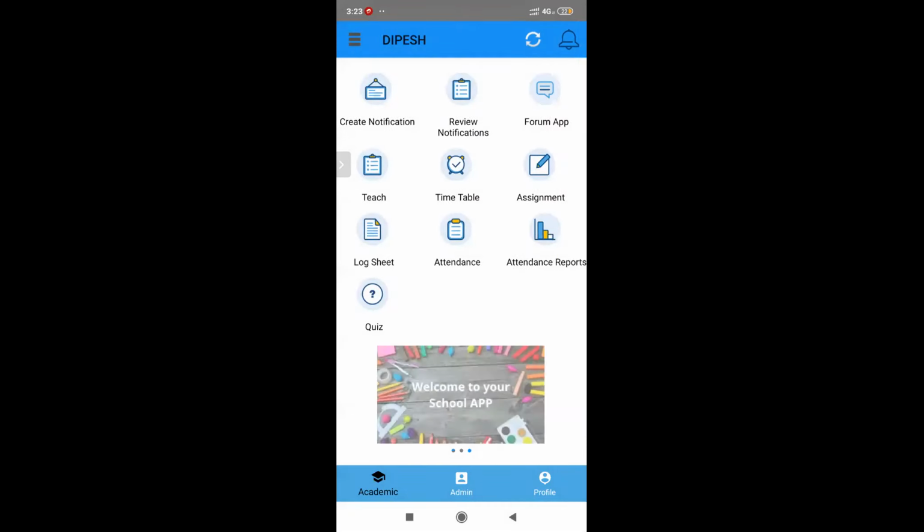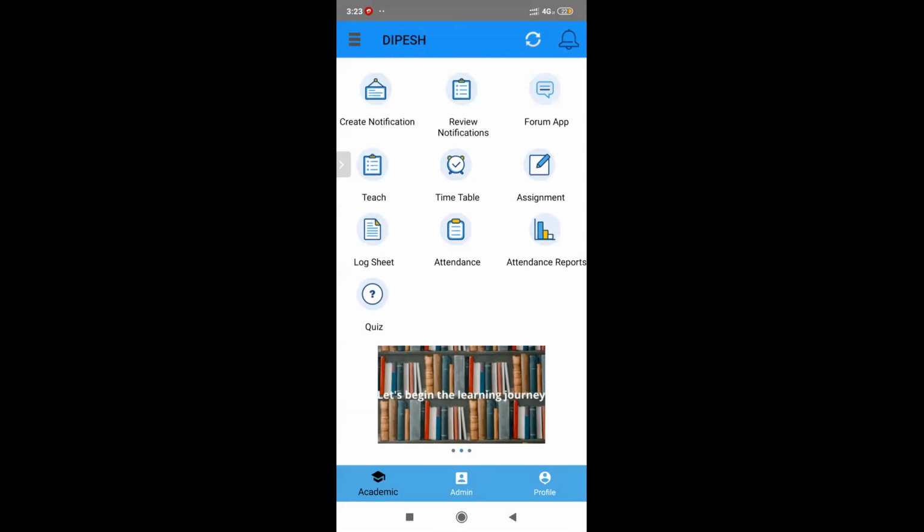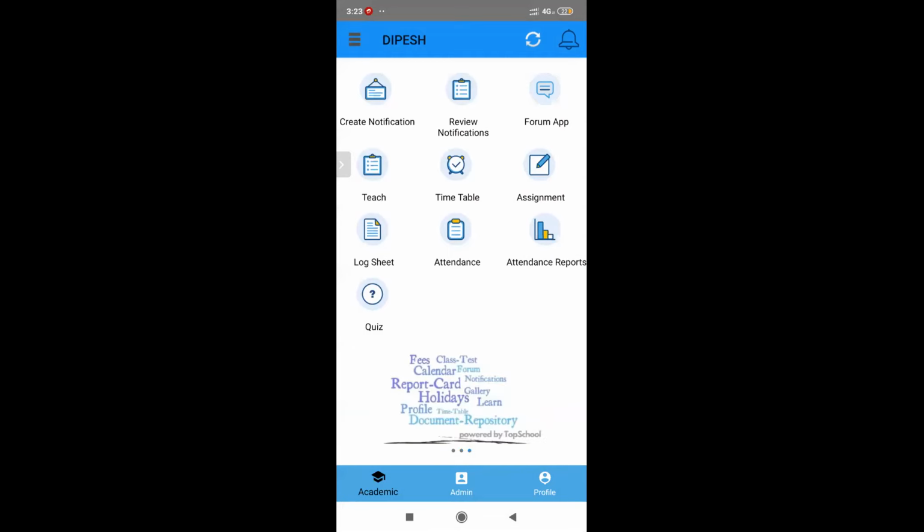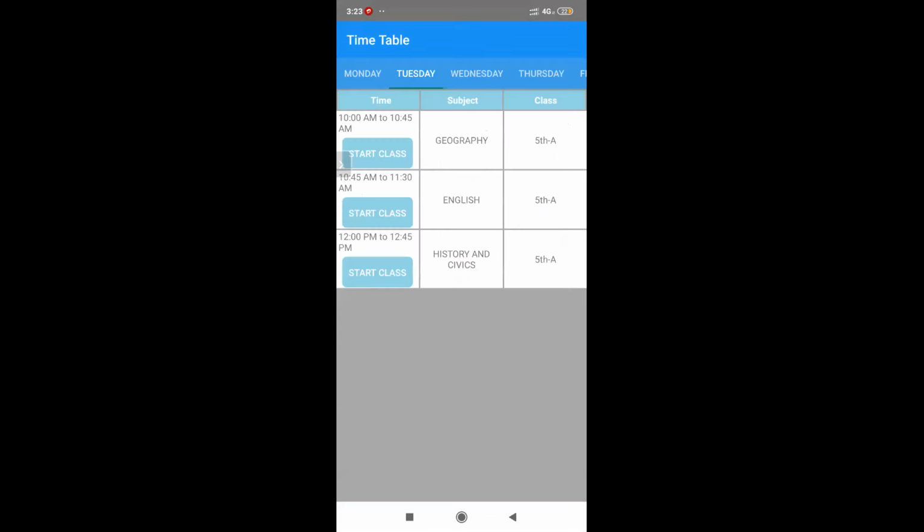Then after that is the Teach tab. Teach tab is part of our learning management system for creating online courses, quizzes, and assignments. Then after that is Timetable. Now in Timetable, I can see the timetable I have for the particular day, and I can simply click on Start Class and start that particular class.